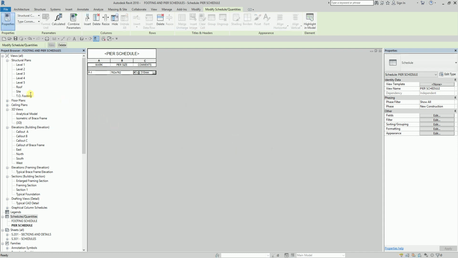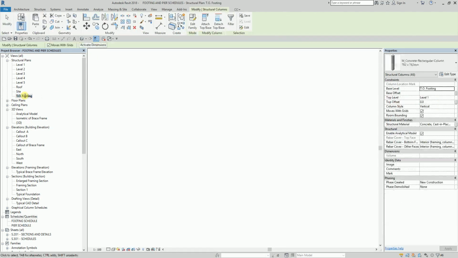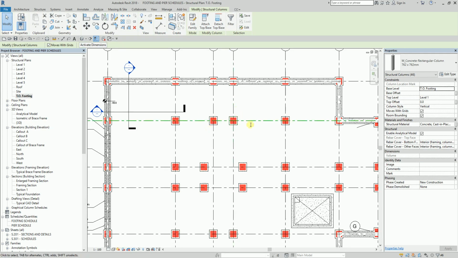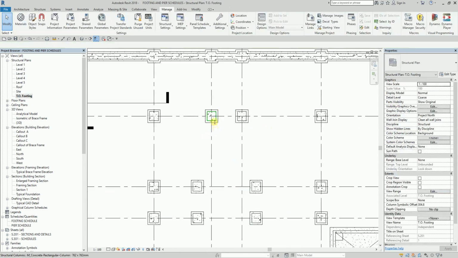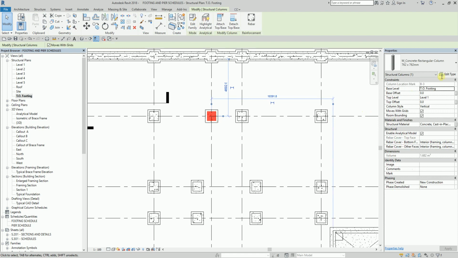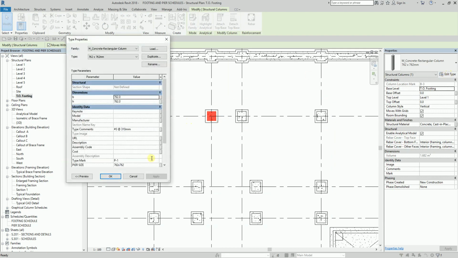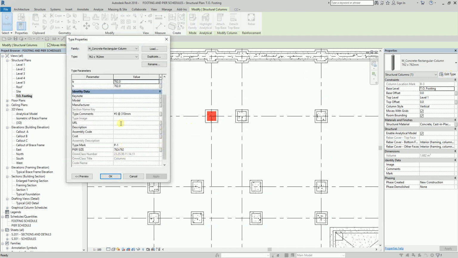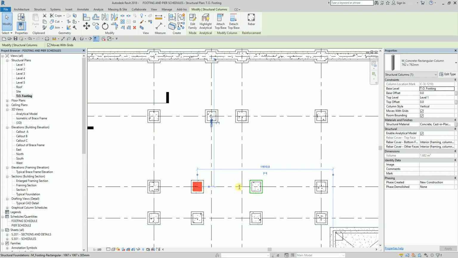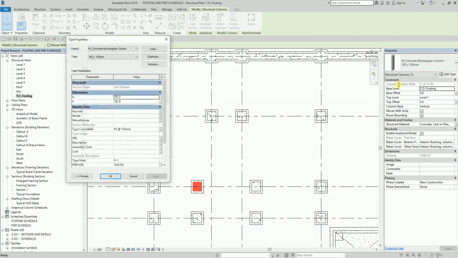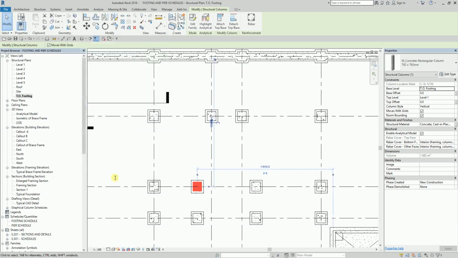There you go. So again, just to check, again, it's highlighted. So I'm going to click one, edit type. There you go. Type comments, pier size, type mark. Okay, if I click this, edit type, type comments, type mark, pier size, right? Because they're just under one type.